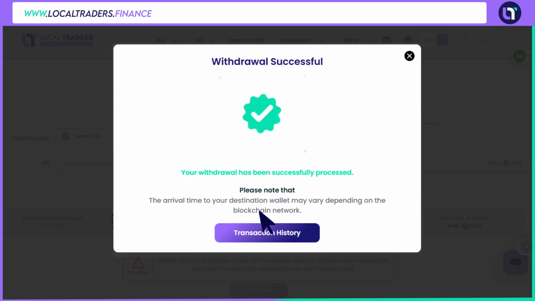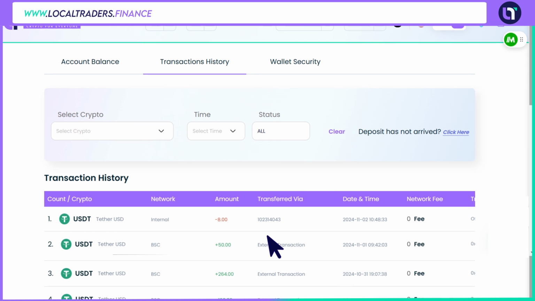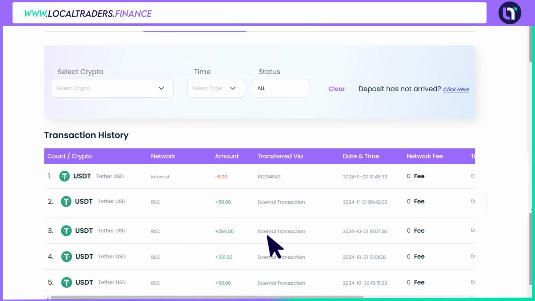Your transaction should process instantly, and you'll see a confirmation pop up once it's done. To keep track of your transfers, go to Transaction History where you'll see a detailed breakdown of all transactions.